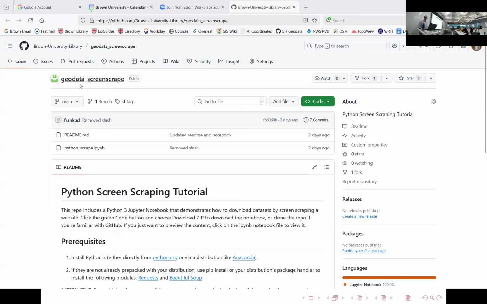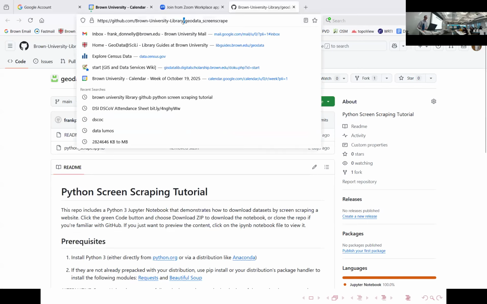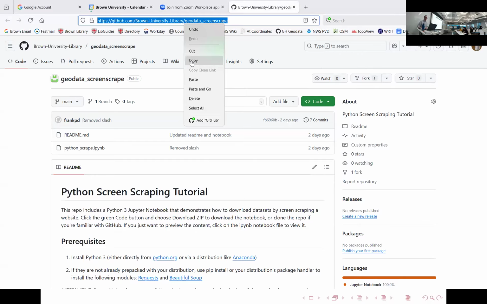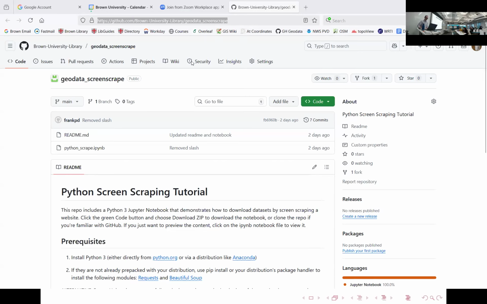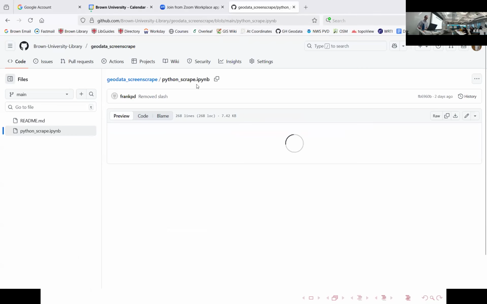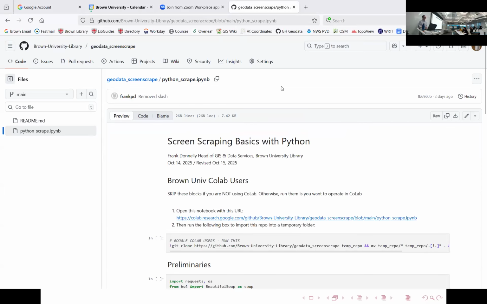All right, so once you are able to get to this page, and just for the benefit of folks in the chat, I can actually share the link with you. There you go. Sorry about that. So from this page, I'm going to go to the notebook, pythonscrape.ipynb. And that'll open up the notebook within GitHub.